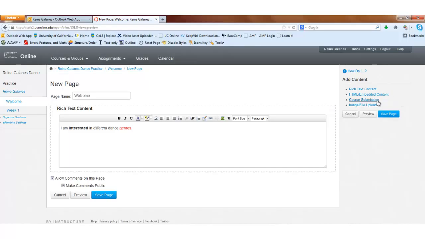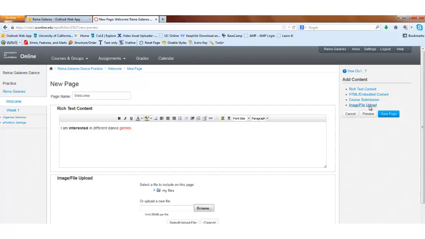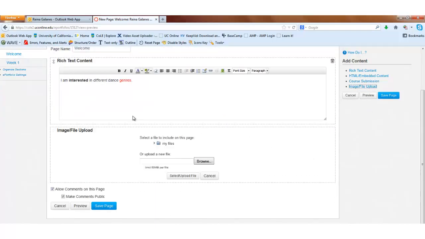I'm going to skip over course submission because that would mean bringing in content from other courses, and you're not in that situation, so we can skip that. Let's go to image and file upload. Okay, so we have options here. We can select a file from a folder called My Files or upload a file.